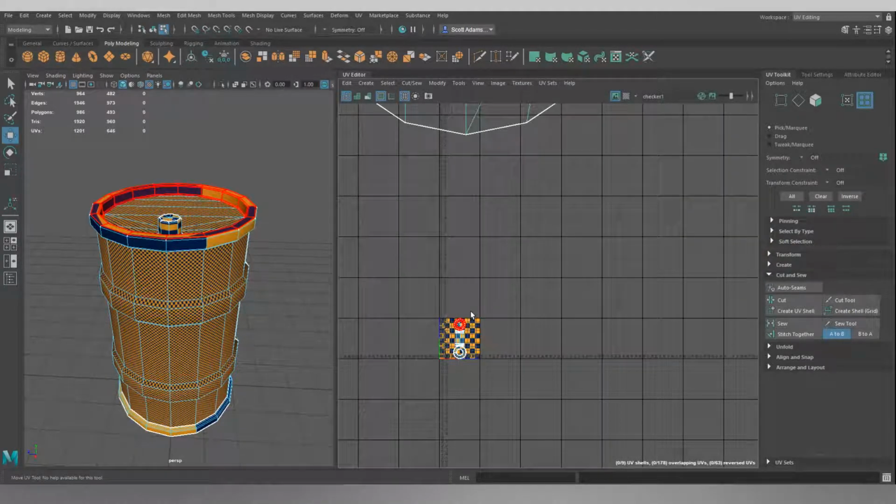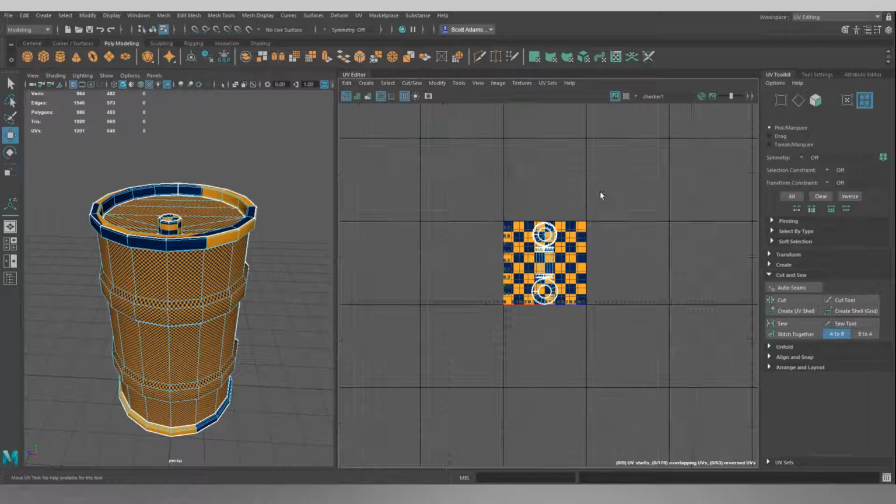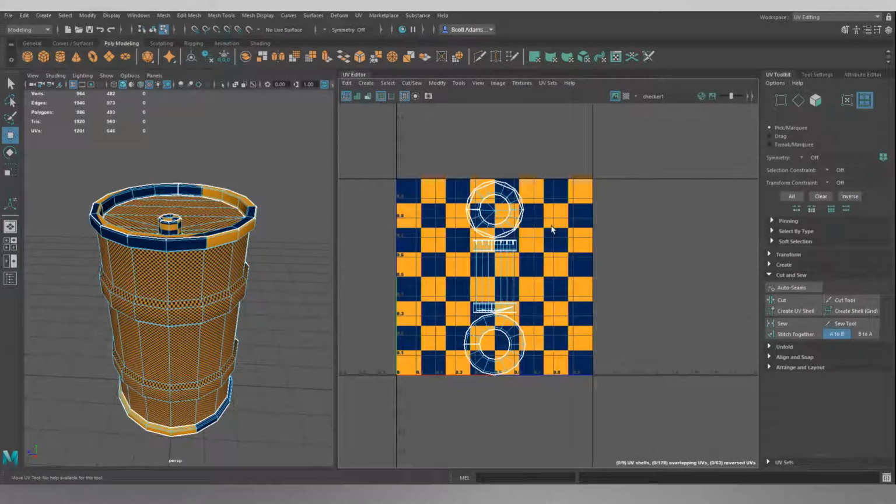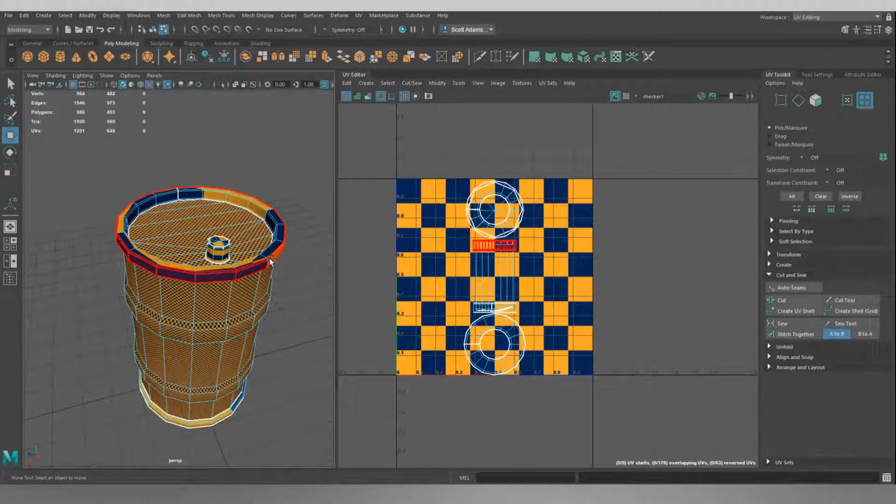the lips, which we're going to do in the next video, because there's a few different tools involved in doing that. So I will see you in the next video, where we will UV map out the lips of the barrel using the Unitize tool, and we will do the nozzle as well.